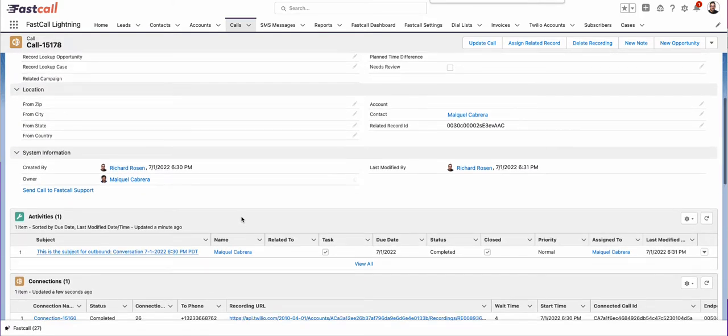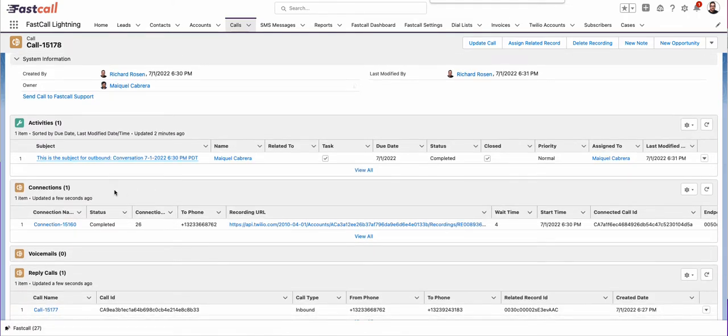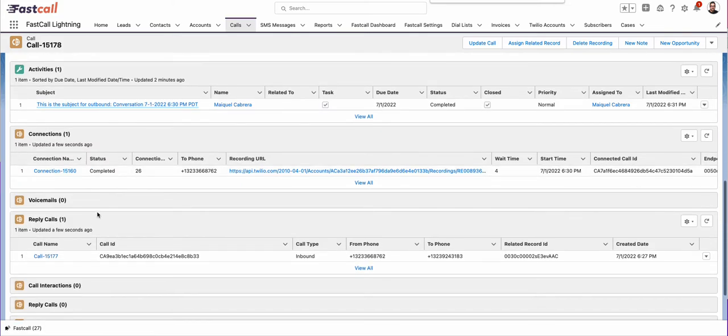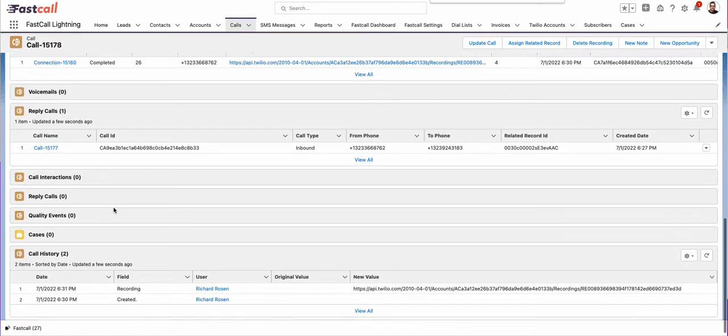You'll see that we are creating a Salesforce activity, and there's a lookup on this call record for the Salesforce activity. There's a lookup for the connection. If there was an attempt, we'd see that. Again, we see the lookup to the reply call. Interactions is another custom object that is telling us what's happening inside of an IVR. So those are the interactions within an IVR.